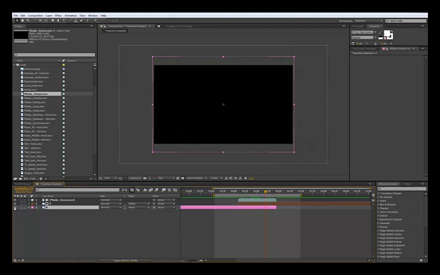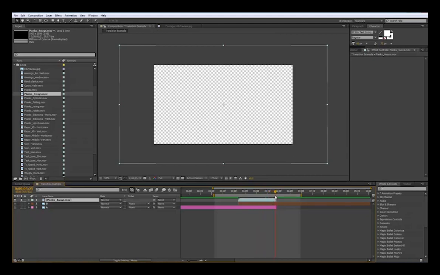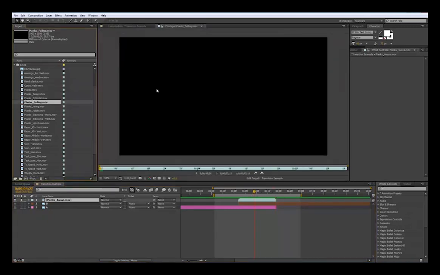Okay, let's solo the transition to see what we got. The transition goes from black to transparency, 100% transparency, alpha. In case when you double click and you want to see the transition, you cannot do that because the alpha of the After Effects previews alpha as black, and the transitions are also black. So, but don't you worry about this.